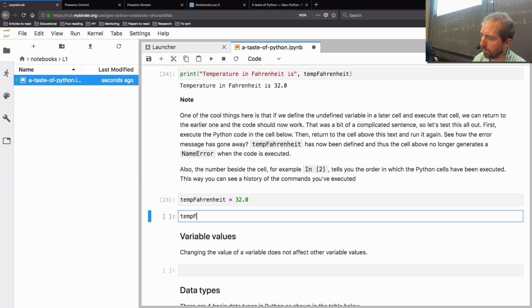Actually, maybe I'll do it the other way around. Let's change temp Celsius, and say temp Celsius is equal to temp Fahrenheit minus 32. And I have to put this in parentheses now because of the order of the math operations.